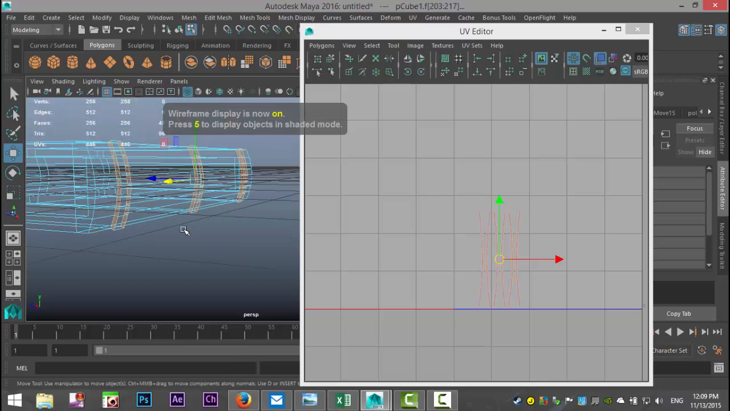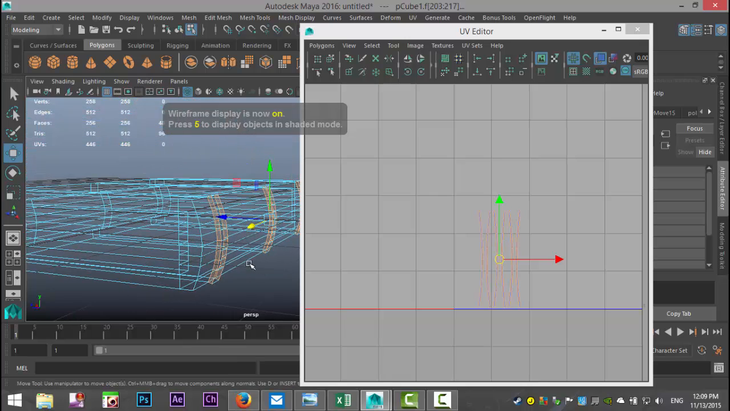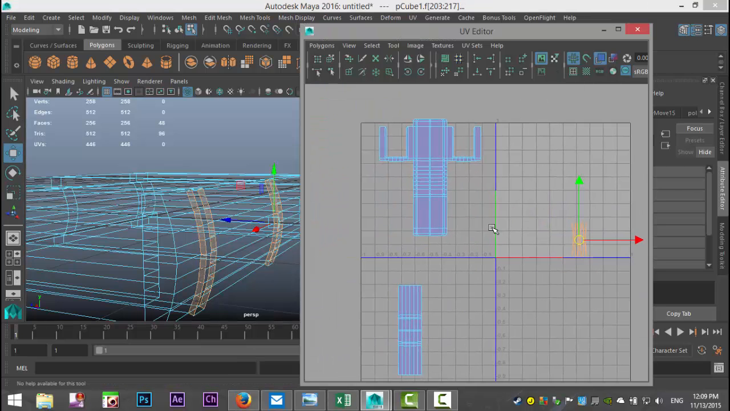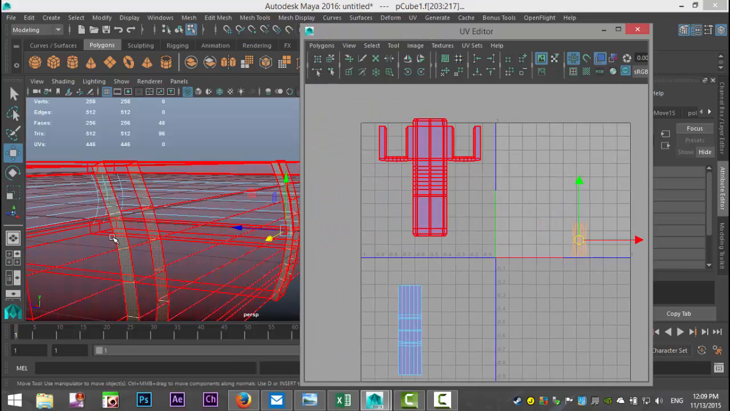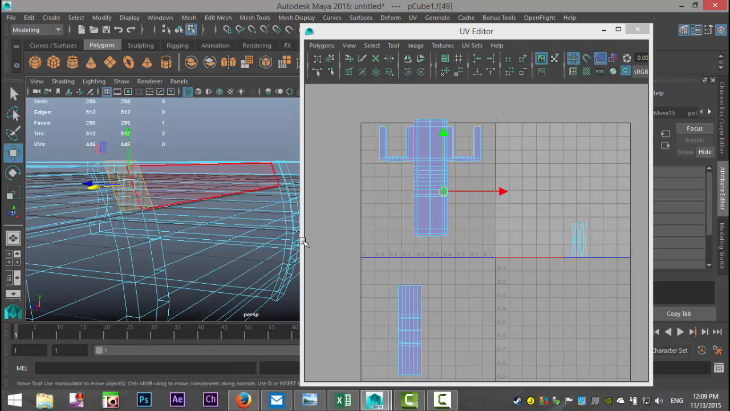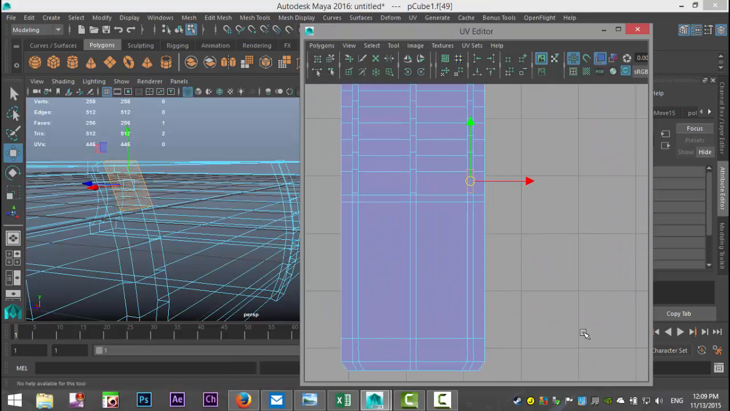Is it in wireframe mode? Okay. So these are the side curves of our book. Let's see where they fit in. We're gonna look at these guys here.